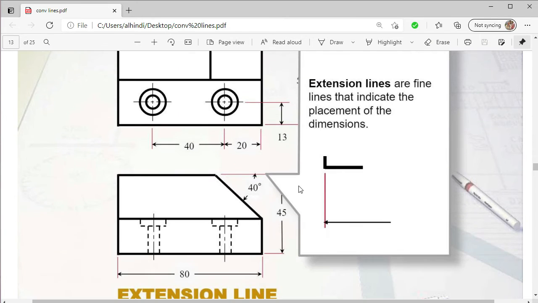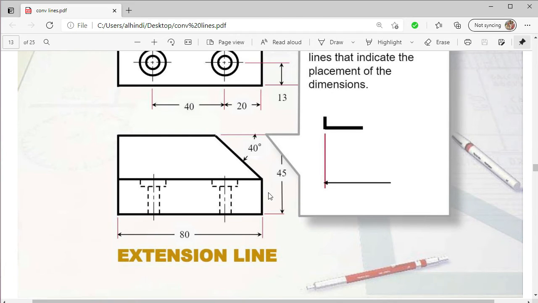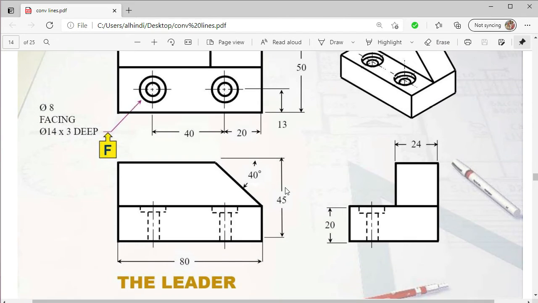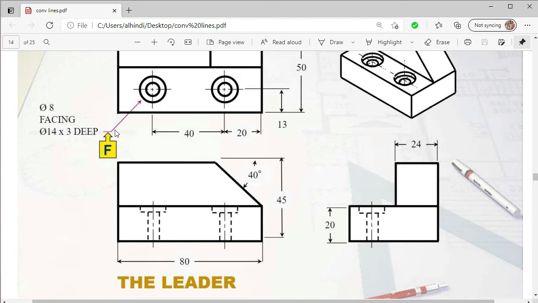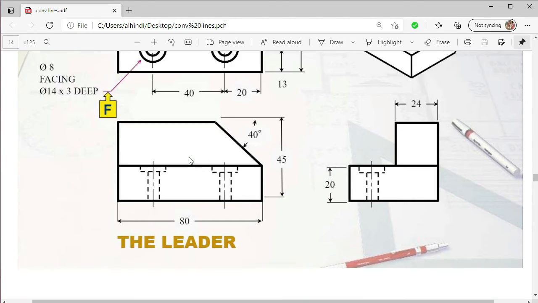And then is the extension line as shown here. And then is the leader. The leader is basically an arrow, and there is some information on the horizontal part of the arrow. They are used to label something, to say something about dimensions that do not fit or are not better to be used. So we use the leader.